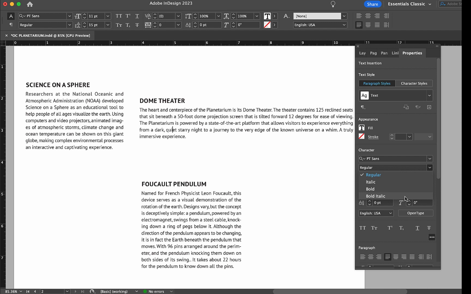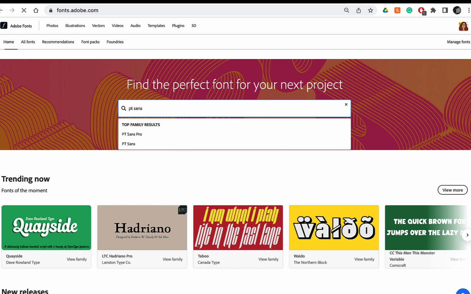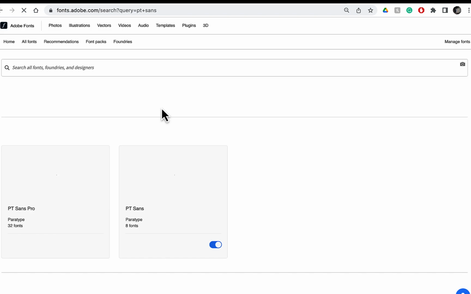And ideally, what I would recommend is going to Adobe and choosing something that goes with this typeface. So we have a couple of options. One is we see if there are some more fonts in this family. So I'm going to type in PT Sans. Oh, I see that they do have a PT Sans Pro.